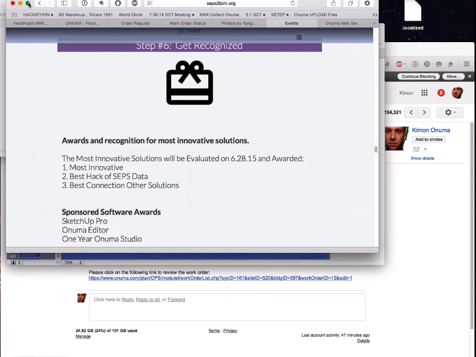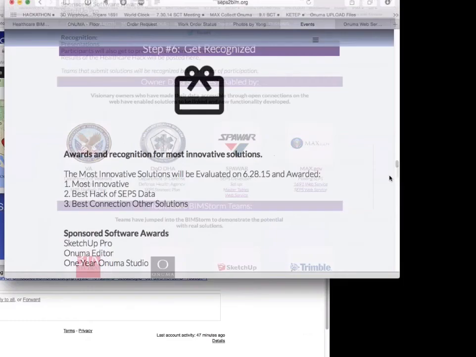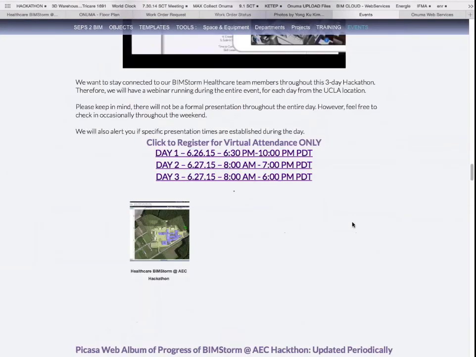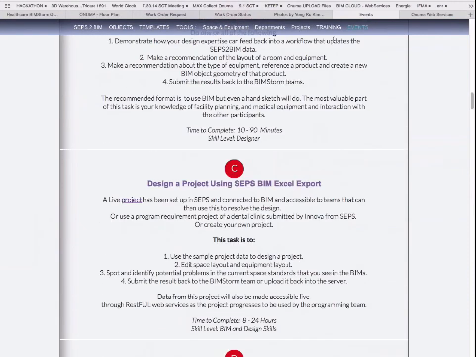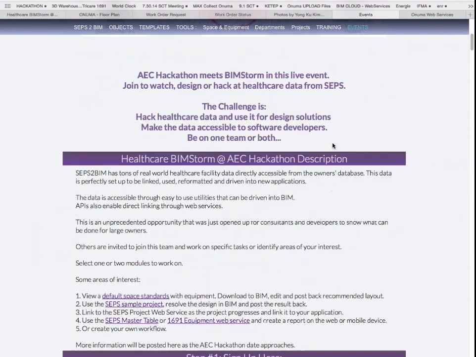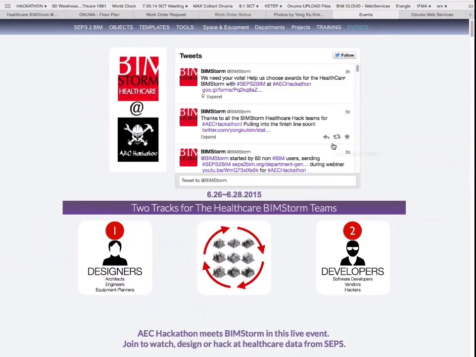just so we don't make this all just a PowerPoint thing. But while we were doing all this, and some of you already seen this, this is actually on the website called seps2bim.org. If you go to the events page, this site is being watched by the government clients and other owners as well. We basically set this up to say, look at all this stuff that's happening.